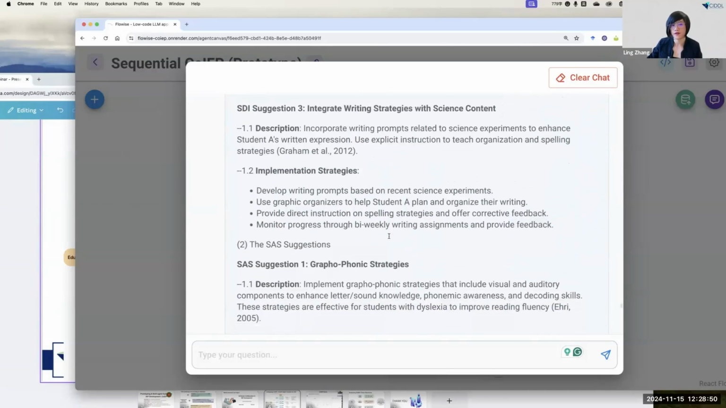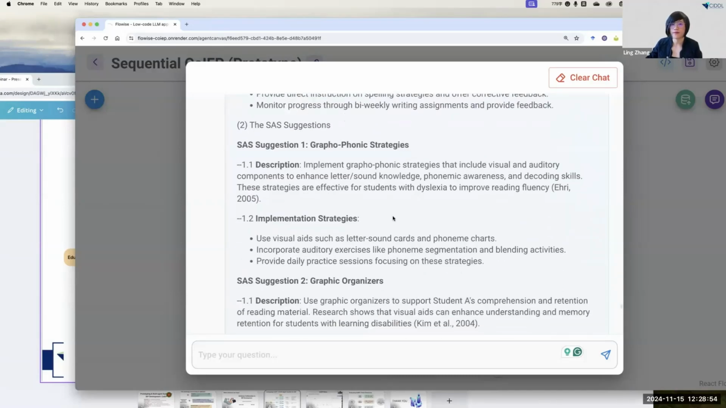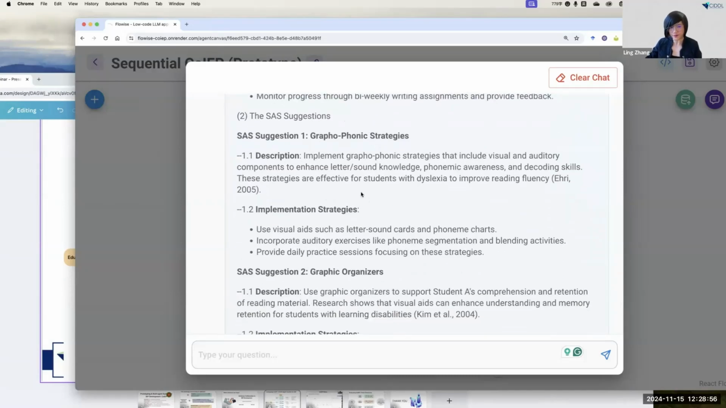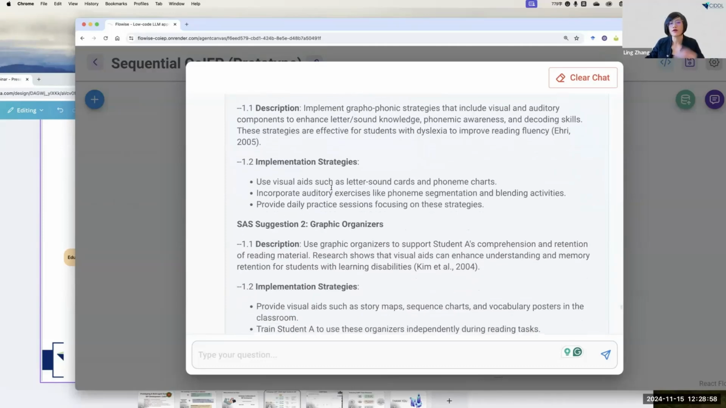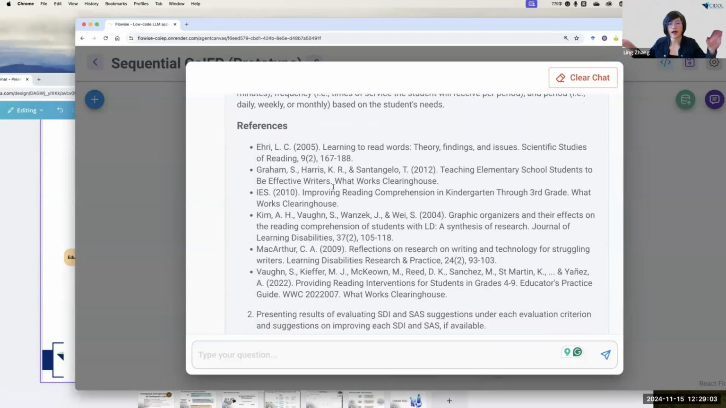Yeah, so the different suggestions here and the SAS as well follow similar suggestions or output. And then we want the agent to have the reference, even though it's not APA, sorry.